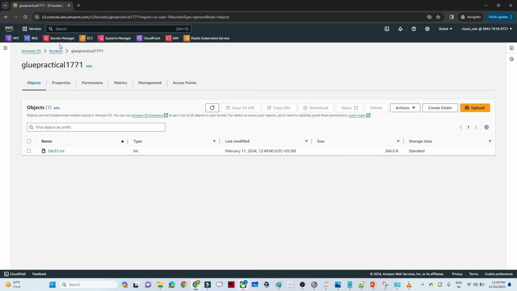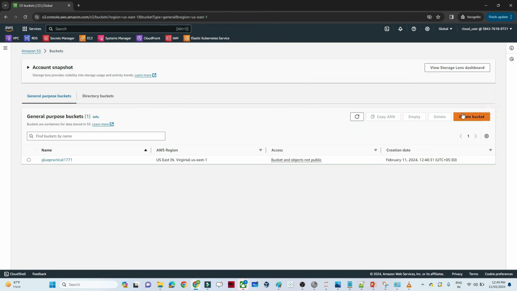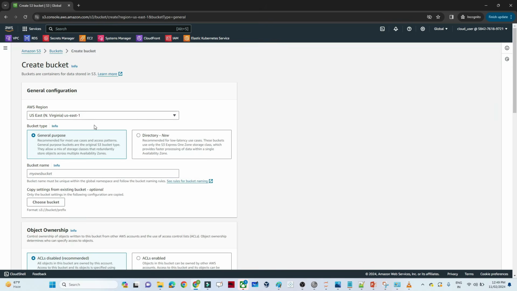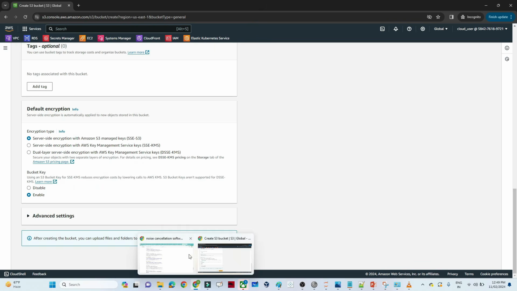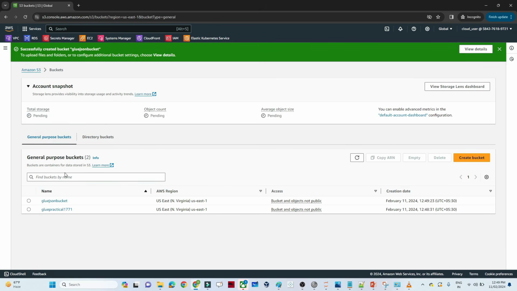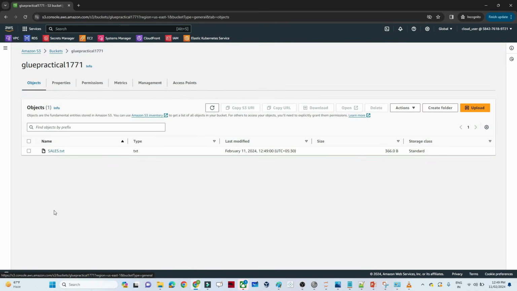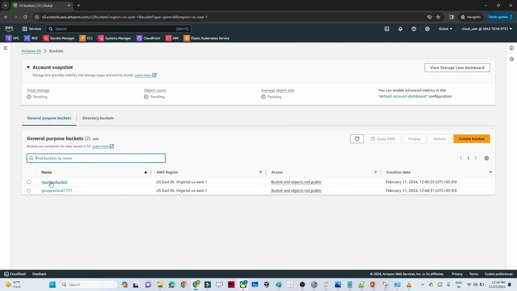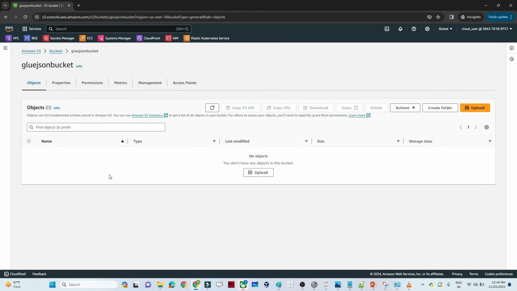Now I will create another bucket and there I will store my JSON data. I will give the bucket name Glue JSON bucket, something like that. In this bucket, our CSV to JSON data will get stored. So I have one bucket, Glue Practical, where data is available in TXT format. I have another bucket, Glue JSON bucket, and here our output file will be available once we create the Glue pipeline. Now once you have this, let's start creating a Glue pipeline.